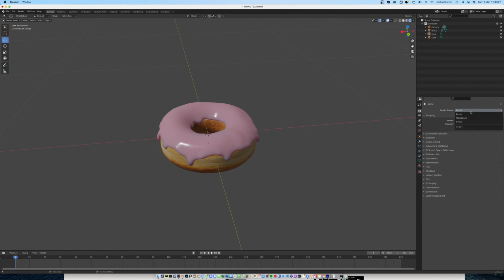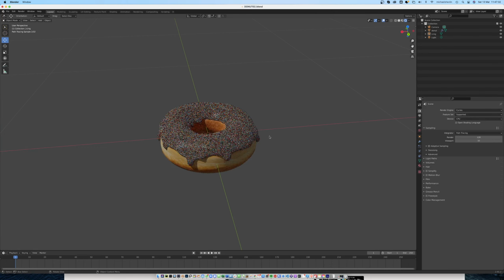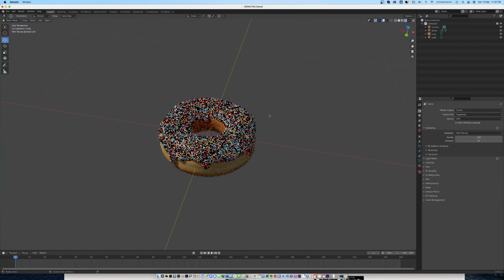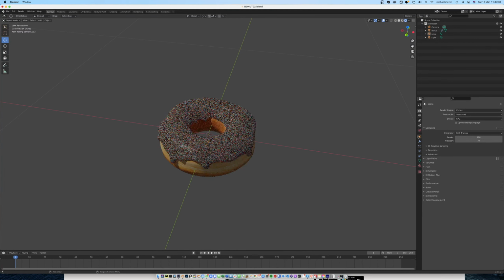We need to make sure that our render engine is Cycles. It doesn't look much better, and the reason is because it's not reflecting anything. So we need to create a reflection.